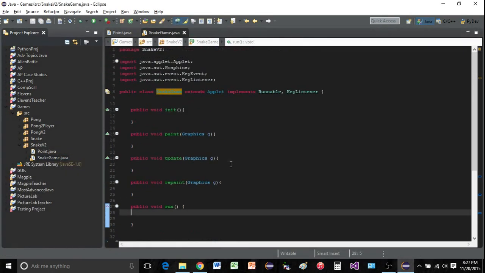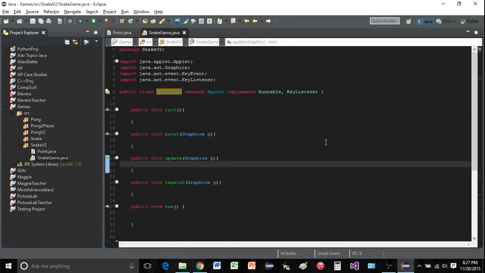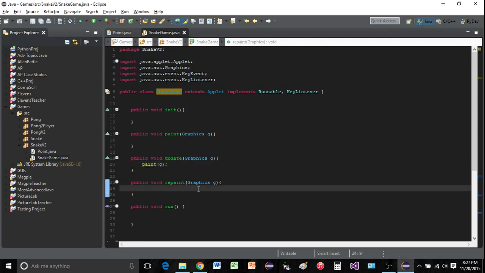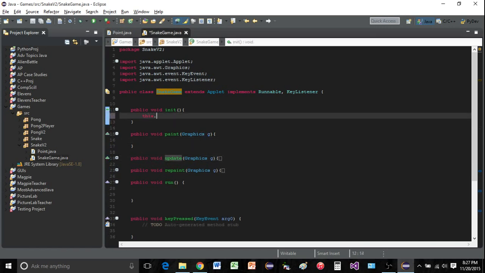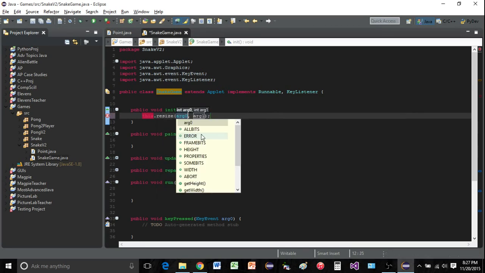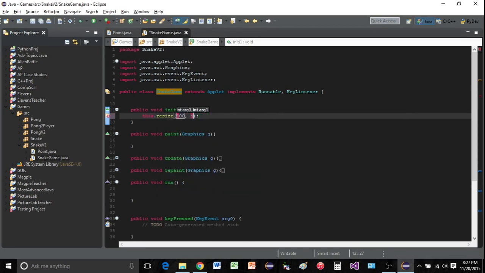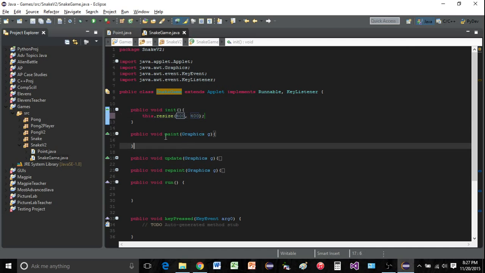Alright, let's knock out some of the simple setup now. For these two, all we're going to do is just call the paint method again. So we can say paint, G, same thing with repaint, just call the paint method, G. And now really you can just minimize those. We're done with those. That's as much as we're going to do. Now we can go into init and we can specify the size of the applet. We're just going to say this dot resize, and then you can specify the size. I'm going to just make it 400 by 400. That'll make a nice small applet.